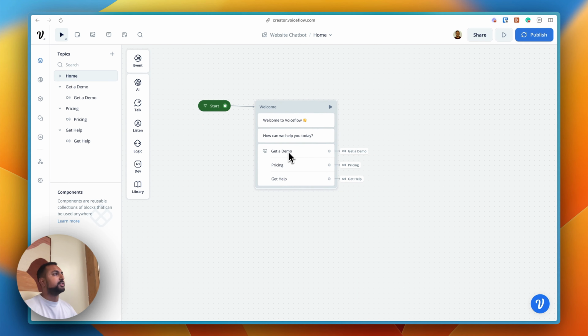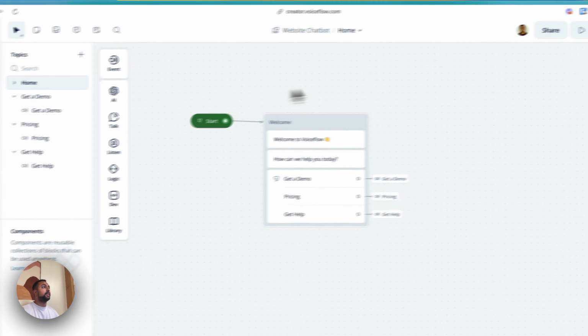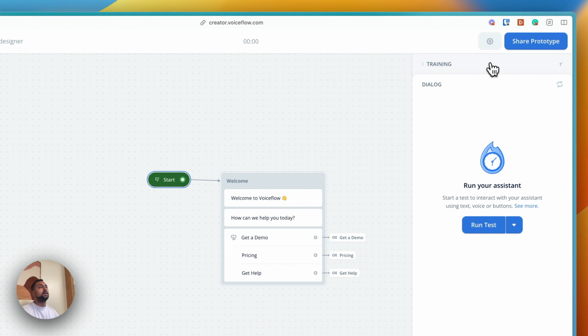So to give you a sense of how this works now, this means that if a user clicks this button, they're going to go here. And vice versa, if they just type it, they're also going to go there. So I can go ahead now and just hit run on my assistant.